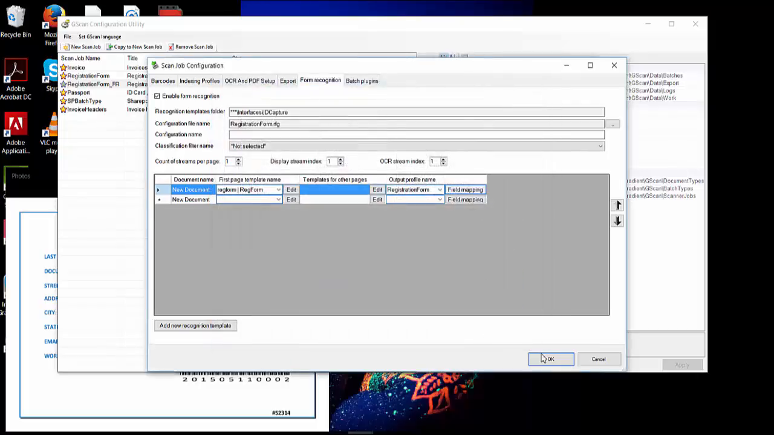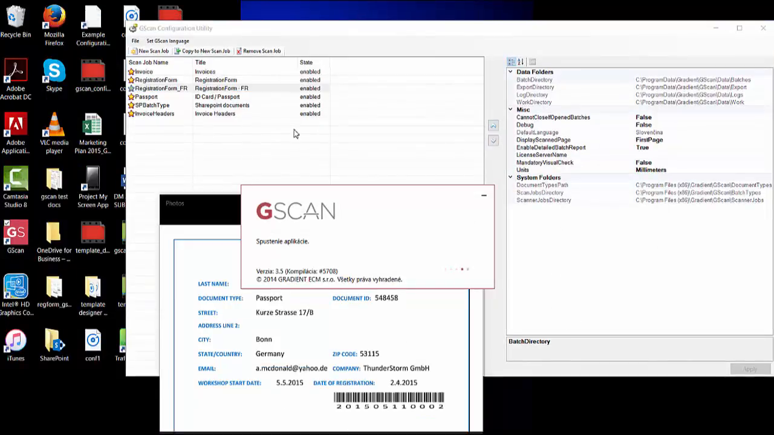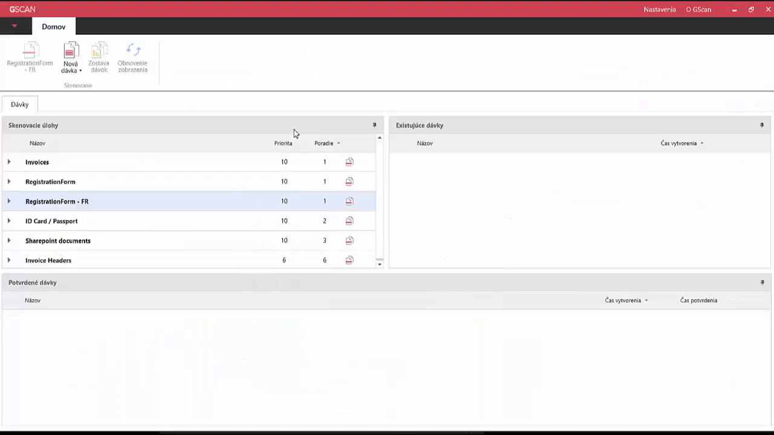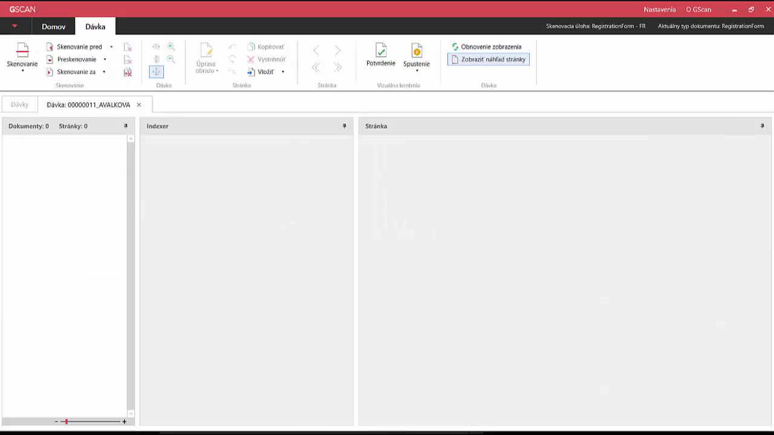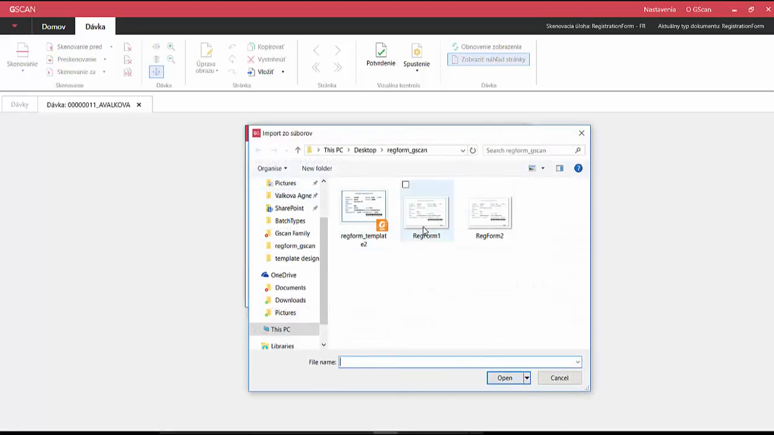So we'll save our work and we'll run the GScan application, where we should have a new scan job called registration form for recognition. Great, all is here. So we'll open the scan job and provide the same file as seen in our previous GScan configuration demonstration.